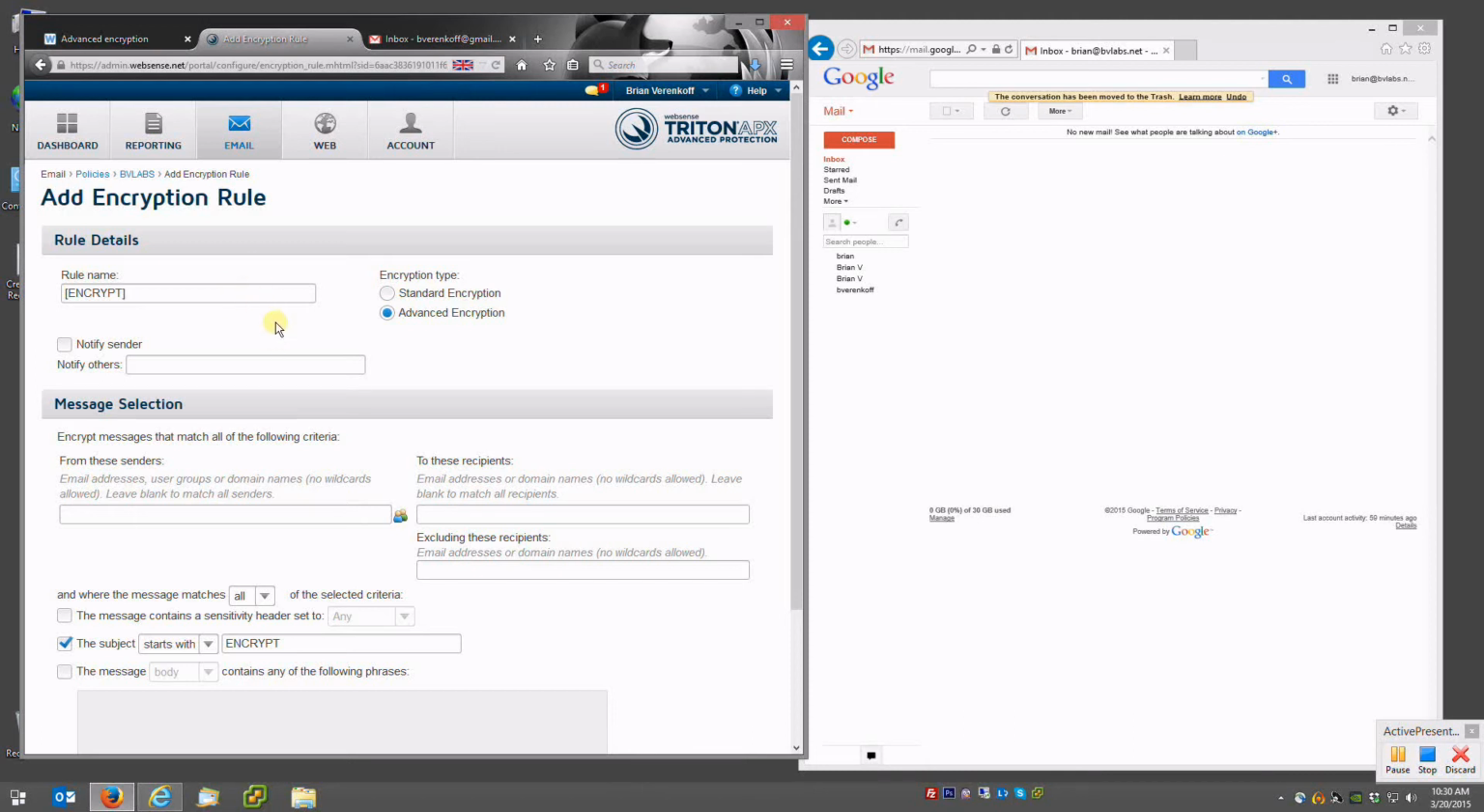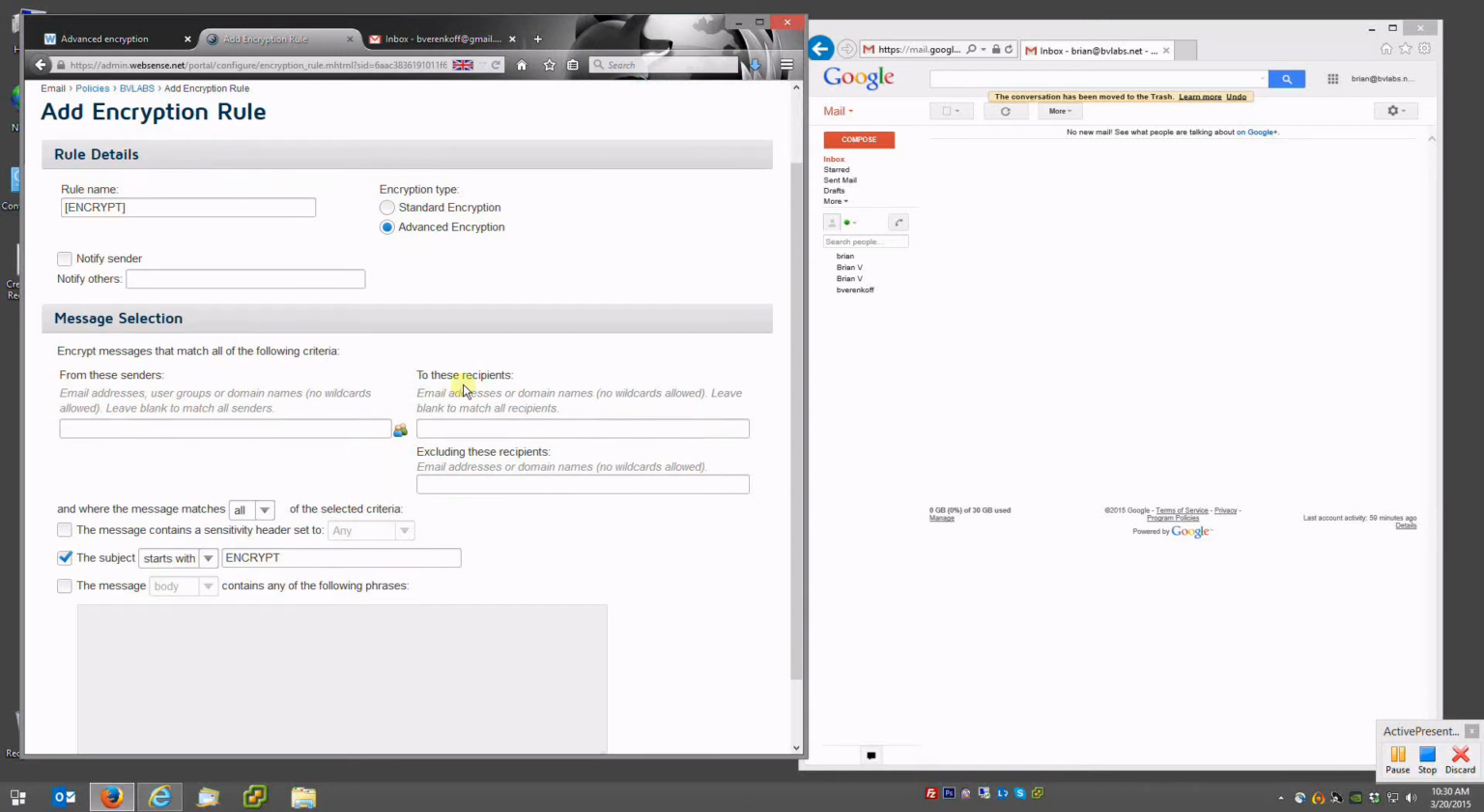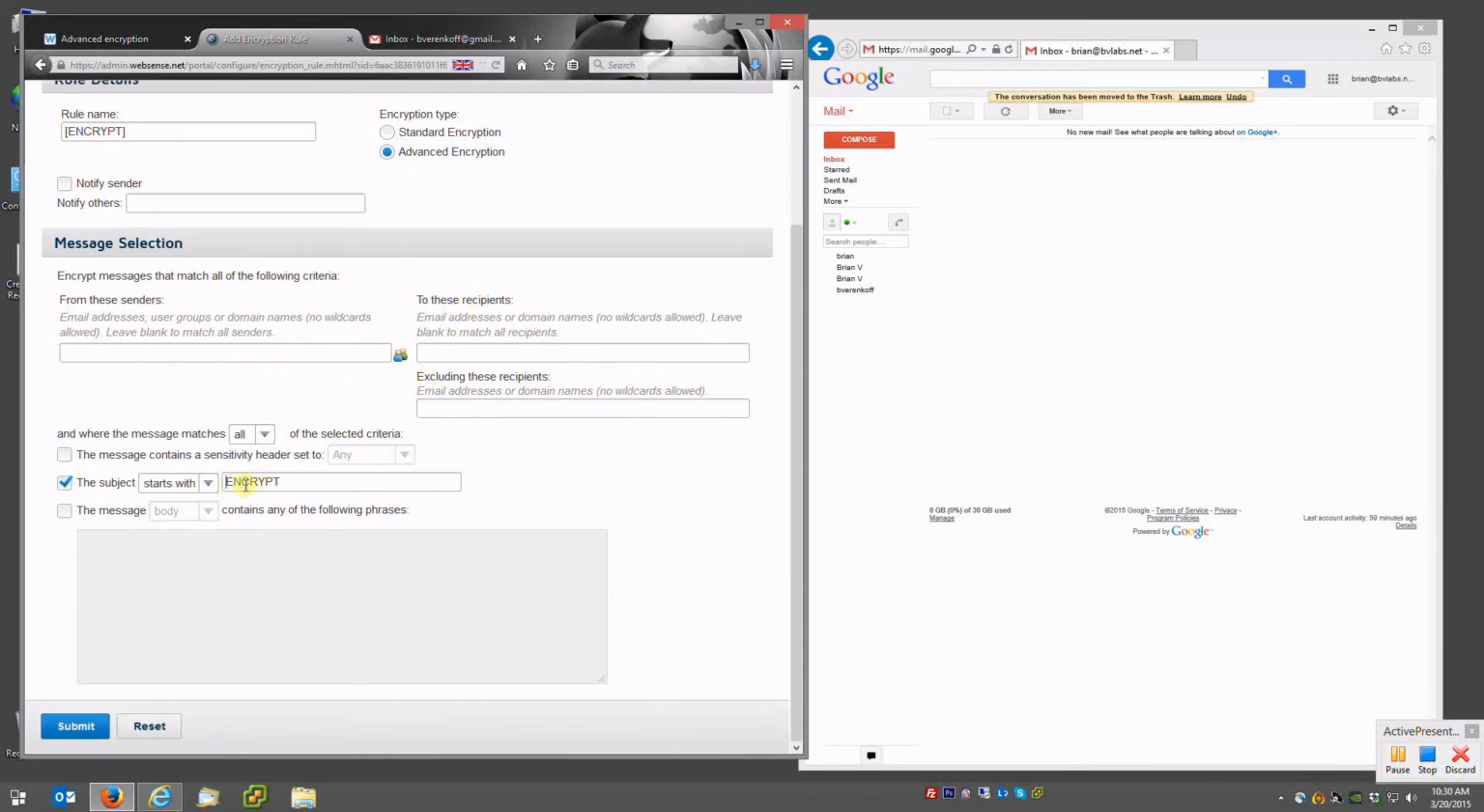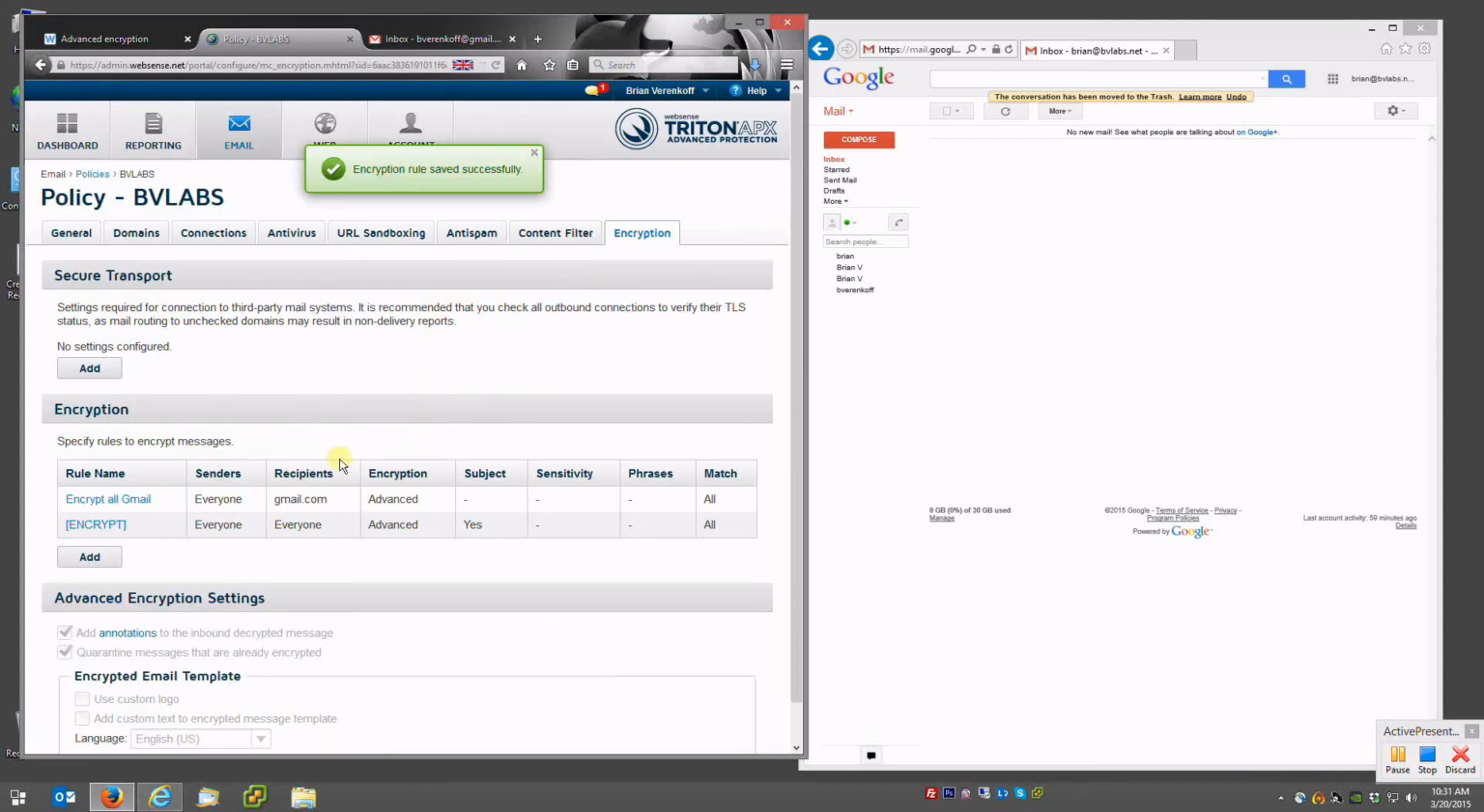bracket encrypt. And I'm going to leave basically all these senders open, so that's a catch-all for everything. And I'm going to say if I put this phrase, sorry, typo there. If I put this bracket encrypt into the subject line and send it to anybody, it will go ahead and encrypt. So I'm going to press submit. And now I have two rules, so it does show that we support multiple rules.